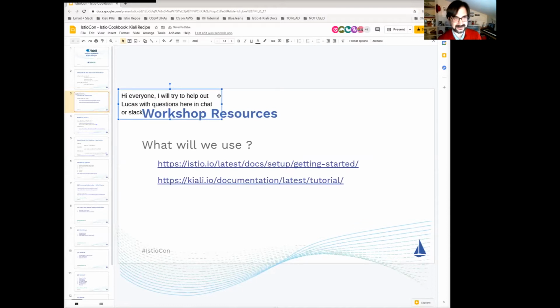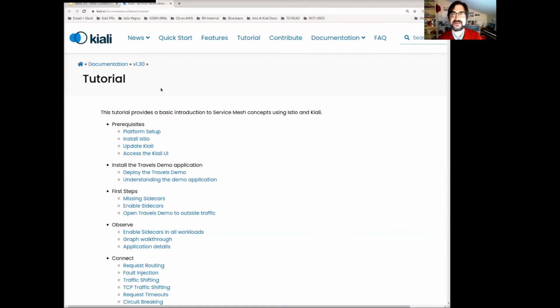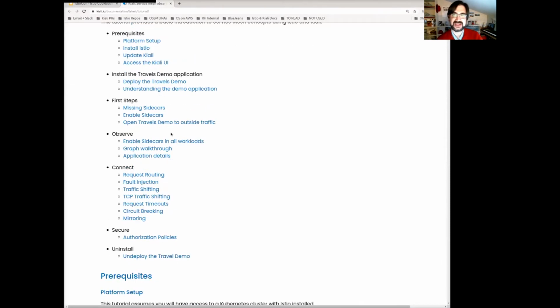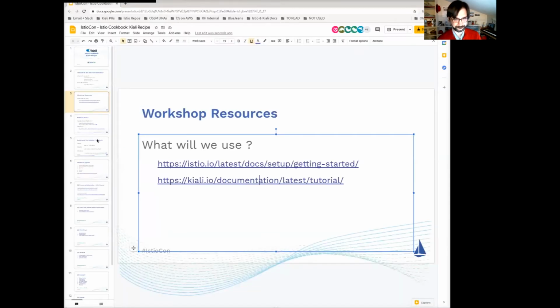Feel free to navigate and use the slides to click on the URLs. This is basically all that we are going to do, step by step, explaining it, stopping on each step, and trying to answer your questions, to let you understand the Istio technology in a visual manner. That is the goal of this tutorial.